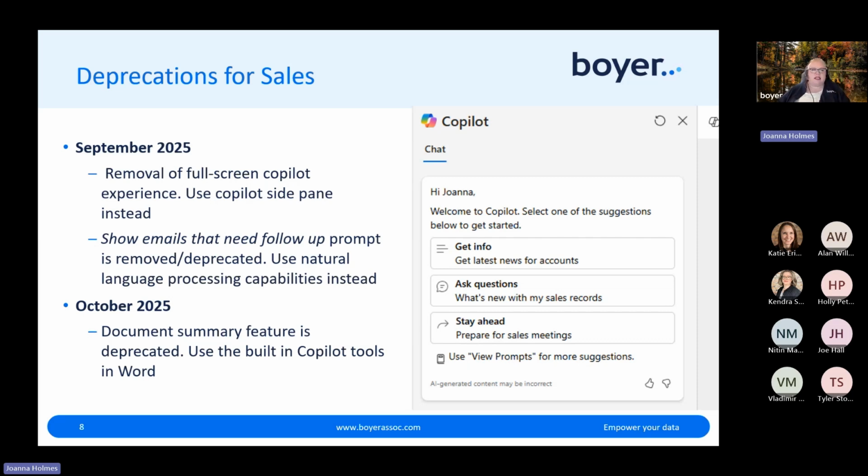And a couple other things have been removed here too. There was an out-of-the-box prompt that I could just click that would say show emails that need following up. That prompt has been removed, but that doesn't mean I can't use natural language to ask Copilot to do that. It's just that prompt has been removed. So if you're like, hey, where did that prompt go? It's gone, but we can still type it ourselves. You also can do scheduled prompts. So again, you might want to use that functionality. We can do that with Microsoft Copilot as well.